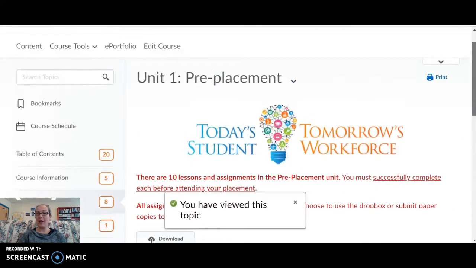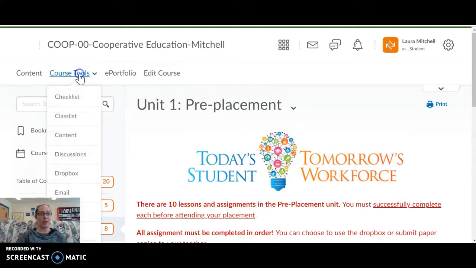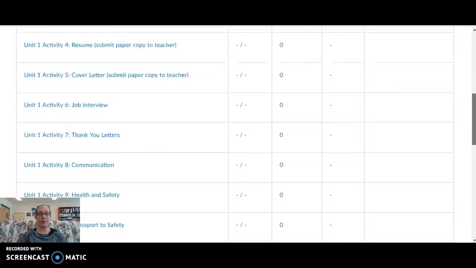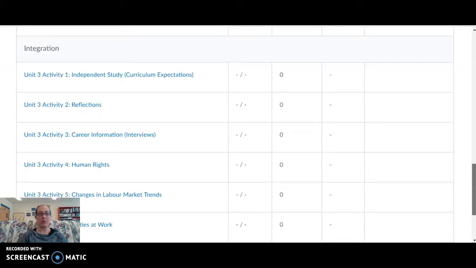Okay. Oh, I should show you one more thing too. If you do use the Dropbox, this is where you'll find it. You'll go to Course Tools, Dropbox, and there are all the different sort of activities that you guys will be submitting throughout the semester.